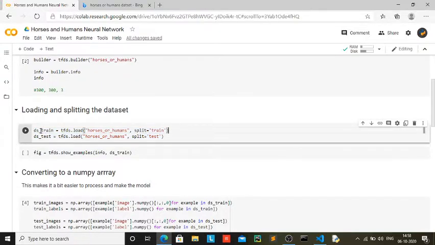Then I took all of the data and split it into ds_train and ds_test, which stand for dataset train and dataset test, so it's split into the training data and the testing data. What it does is make the train images, train labels, test images, and test labels, and we are going to be using the horses and humans dataset, so that's why.